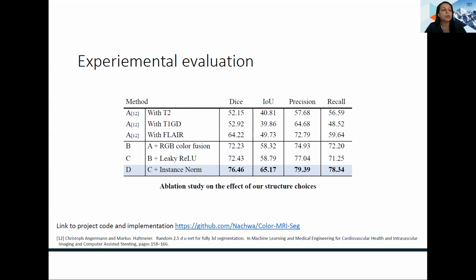Here we can see the effect of our different model choices in our network, starting from the model proposed by Angermann and Haltmeier. We re-implemented the model and tested it using different MRI modalities. We can see the results here. And then we report on the effect of each modification we made on the network over their model. I invite you to read the paper for more details and for the link to the implementation code.